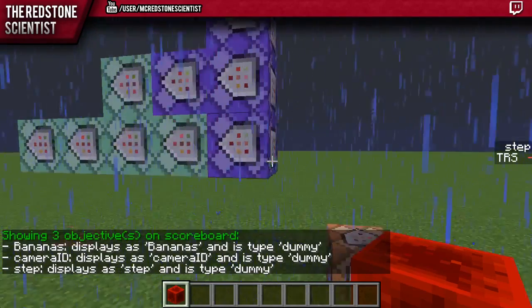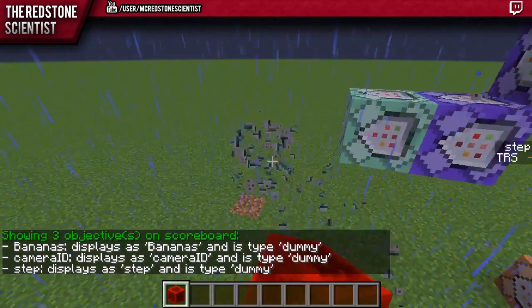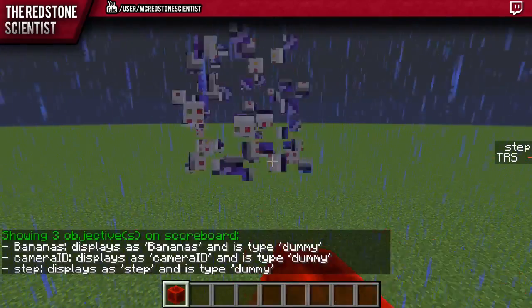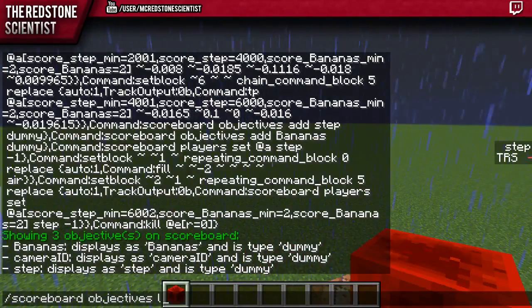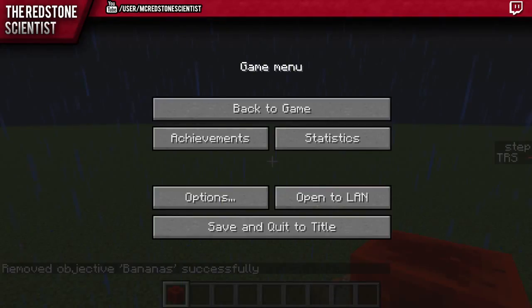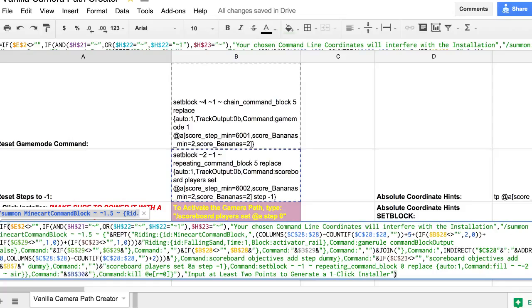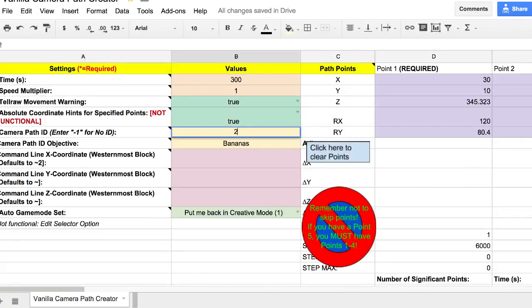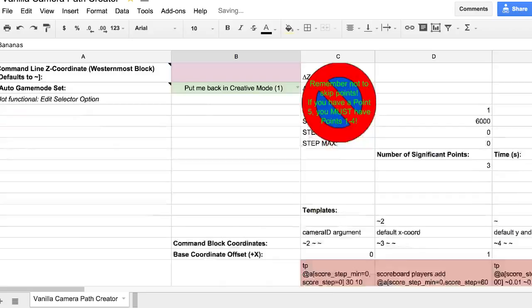Bananas! Success! Okay, now let's do it without adding bananas. So let's do scoreboard, objectives, remove bananas. Okay, and now we're going to switch back to... I need that keyboard shortcut that you can switch between things. Okay, so we're going to go there, minimize OBS, we're going to return here, and now we're going to not delete, but make this a -1.